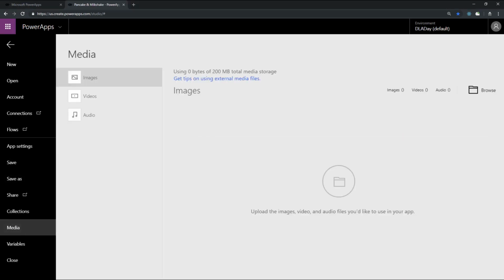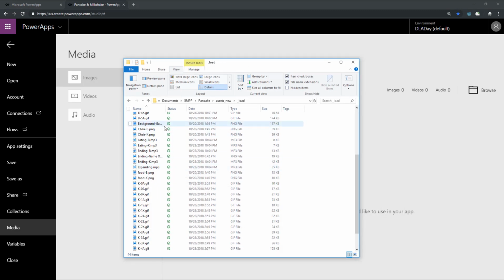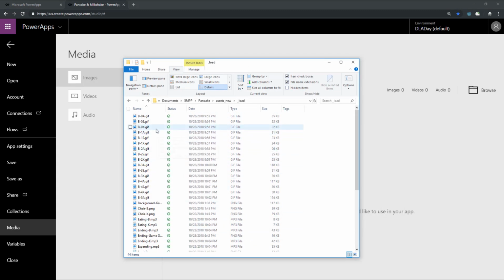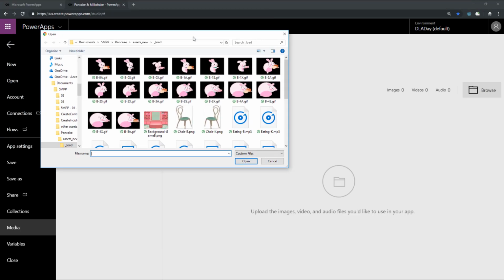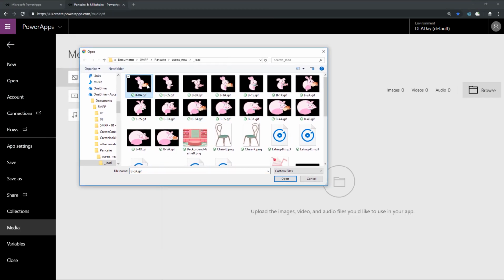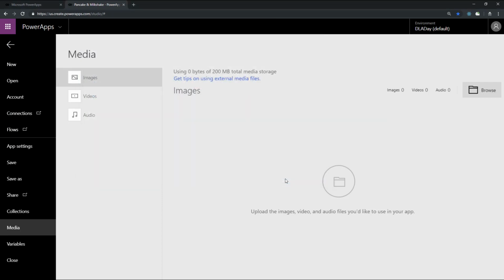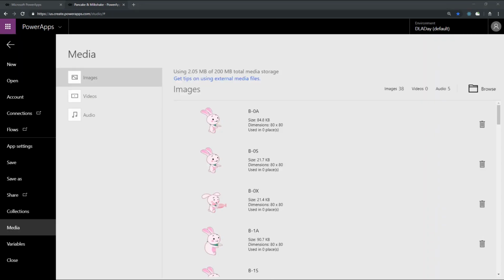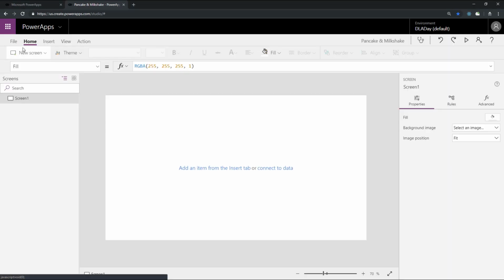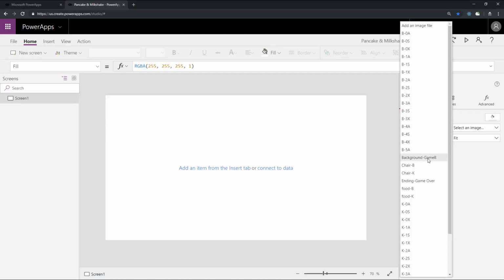Okay, now let's upload the media, and we have a lot of media to look at. So these are some of the assets created by Mothman64, including some sounds that we'll add in towards the end. So let's go into Browse in our media area, and we're just going to upload them all so we can start using them. Now back to our canvas. Let's go back there and we'll set the background image.